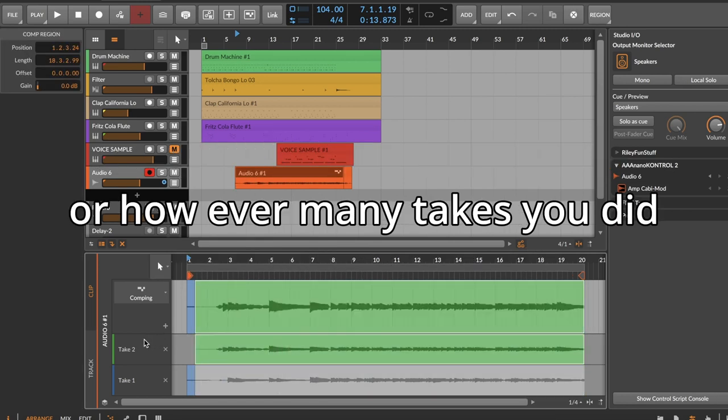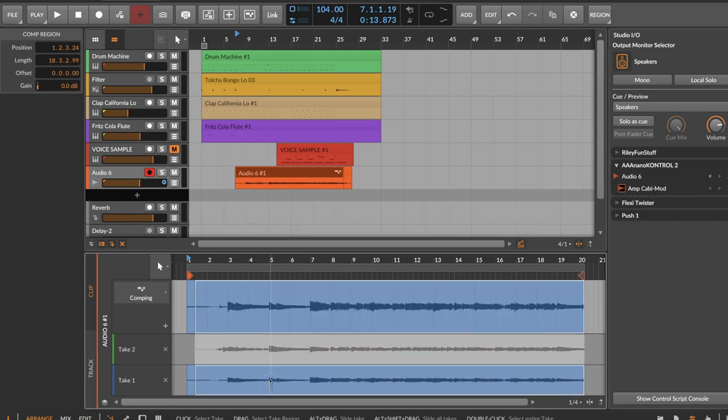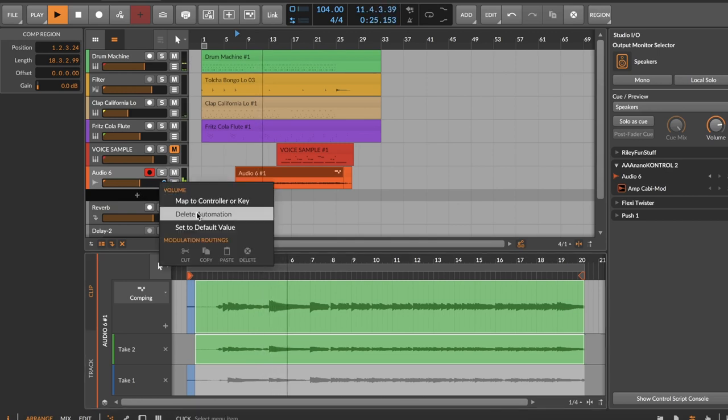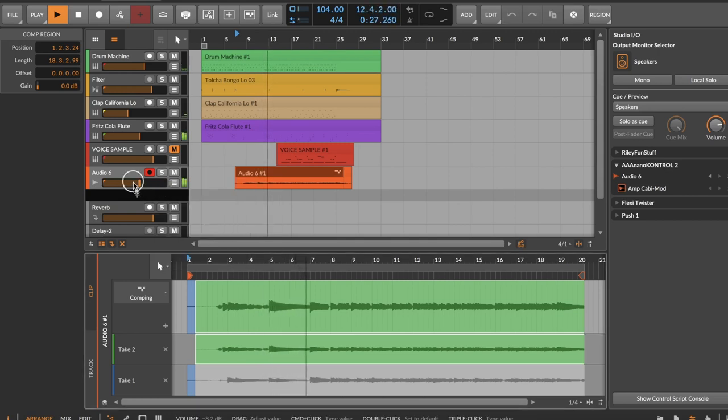So if I click here, I'm listening to take two. If I click here, I'm listening to take one. So I think, I mean, I just wrote the part. Neither of the parts sounded that great, but I'm going to listen to the second take as I think it was better. And I moved the volume when I was recording. I'm going to delete that automation by right-clicking.